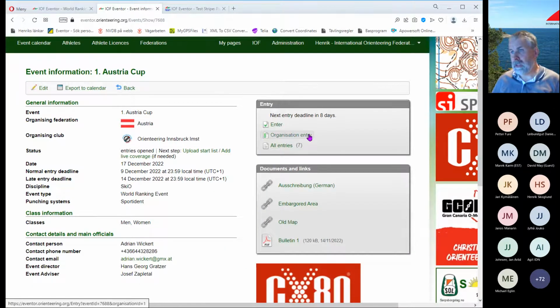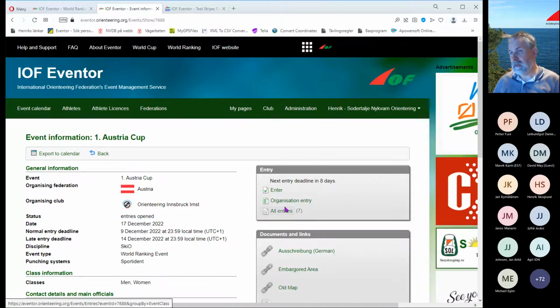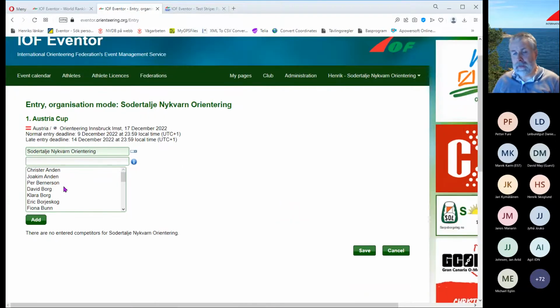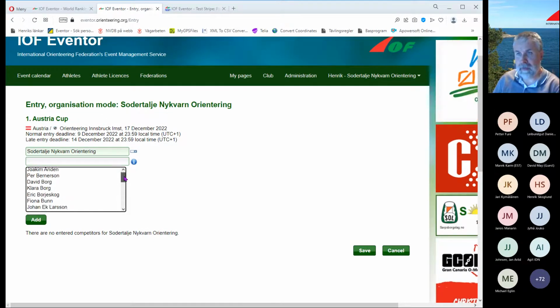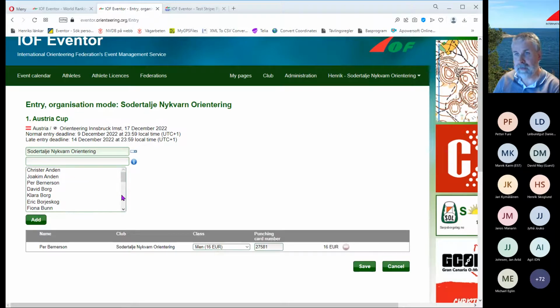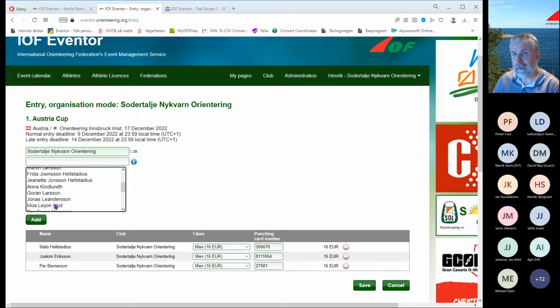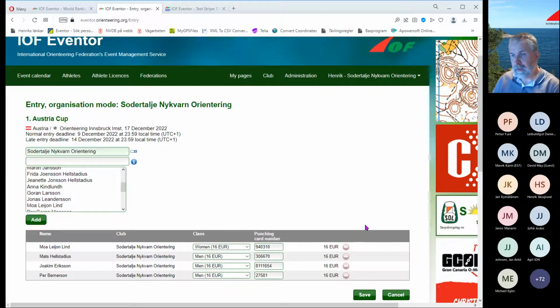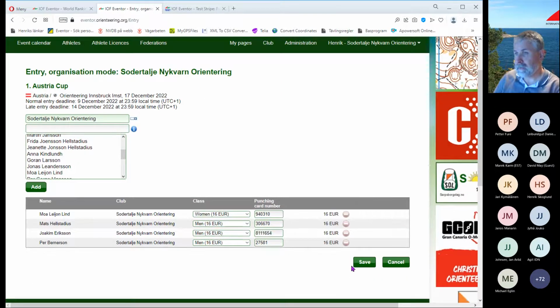We have this organization entry. I will change to my club instead. That's better for this. Because then I see all my club friends in a long list, and I can add as many as I like. So I can be a tour operator for my club. Changing class or Sport Ident number.